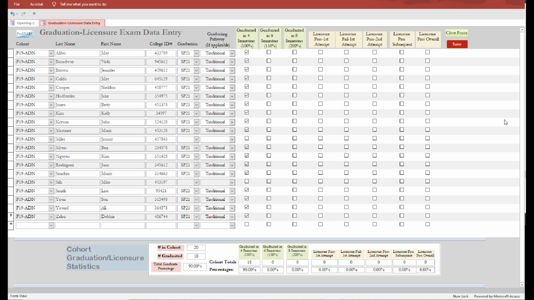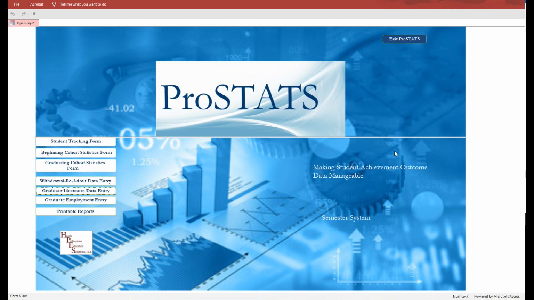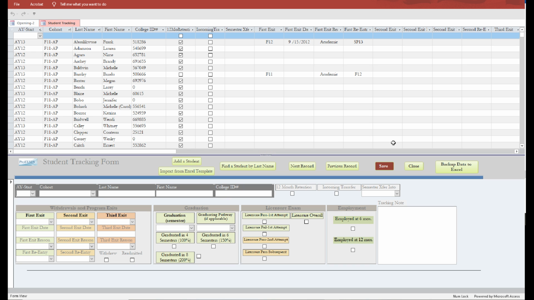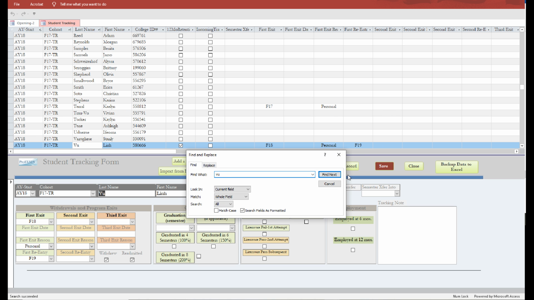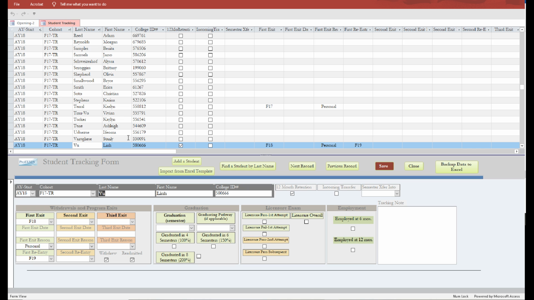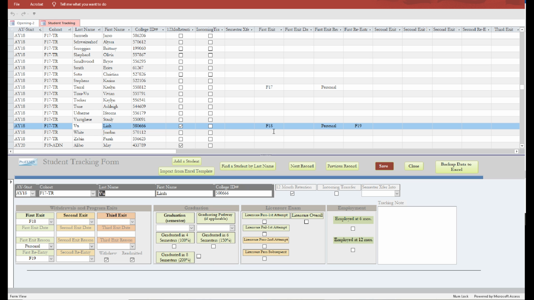But I had 18 graduate, and it shows here that I had 18 student graduates, but I know I had 19 in my graduating class. That tells me that I had a readmit from my prior semester. So what I'll do is close that, go to my student tracking form, and I've already identified that the student that I'm missing, last name is Vu. And what happened with Ms. Vu is that she withdrew in fall of 18, had a personal withdrawal, stayed out a year, and came back in fall of 19.